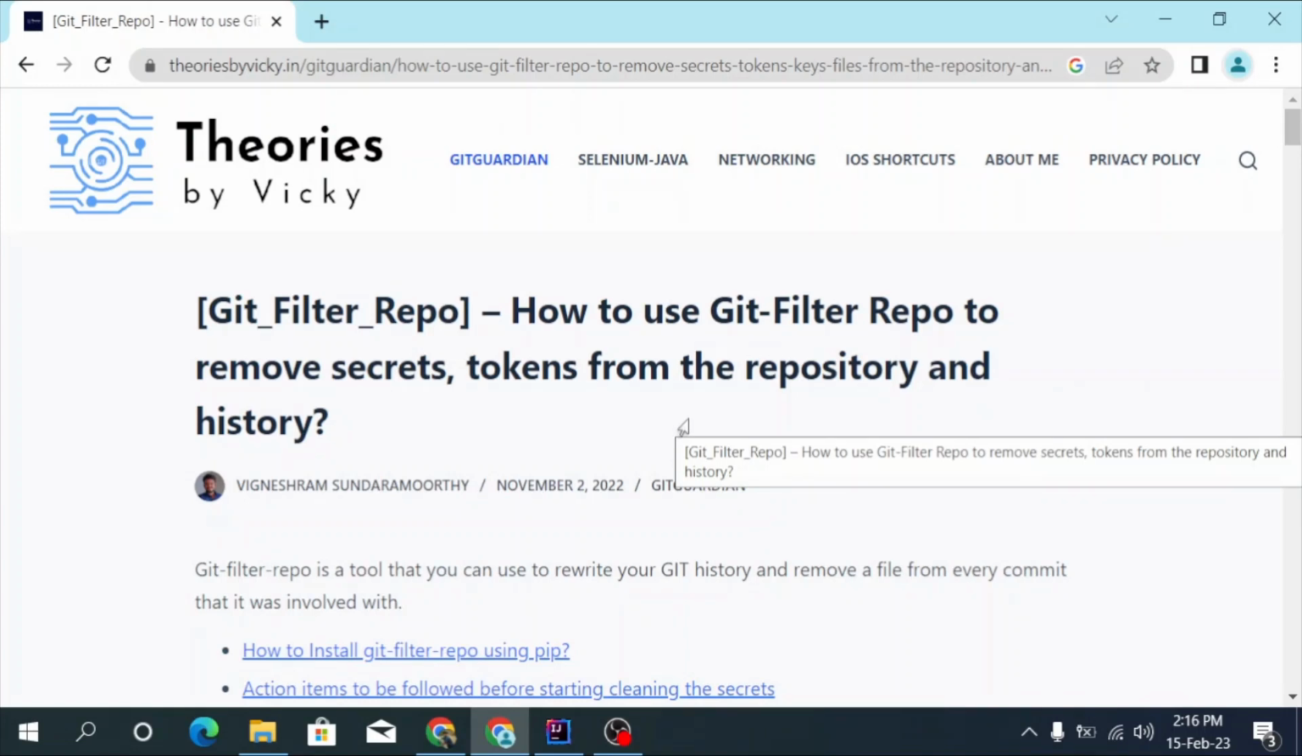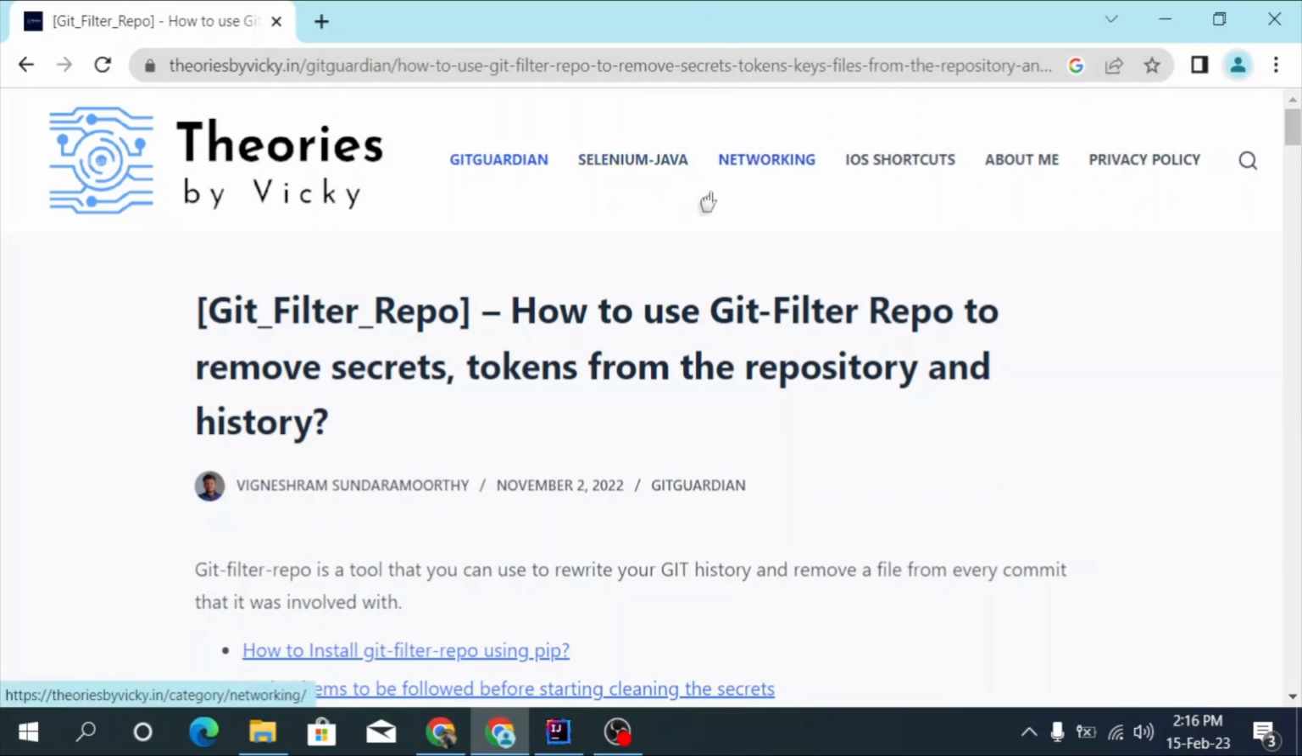So in the first two tutorials of the GitGuardian series, we have successfully installed GG Shield, pre-commit, and other steps. We also saw how to create this token file and how to inject this secret or token file into a Git repository, right?